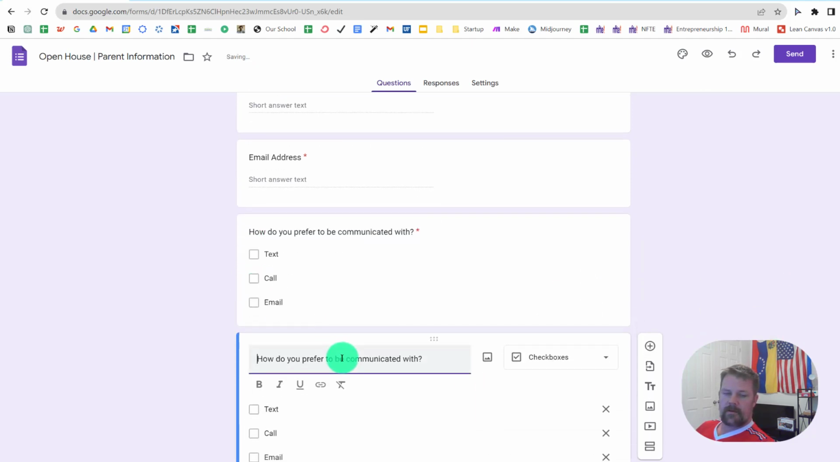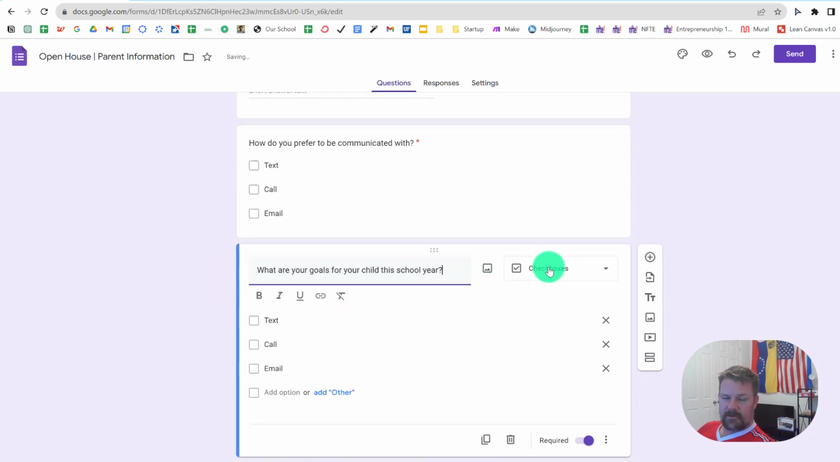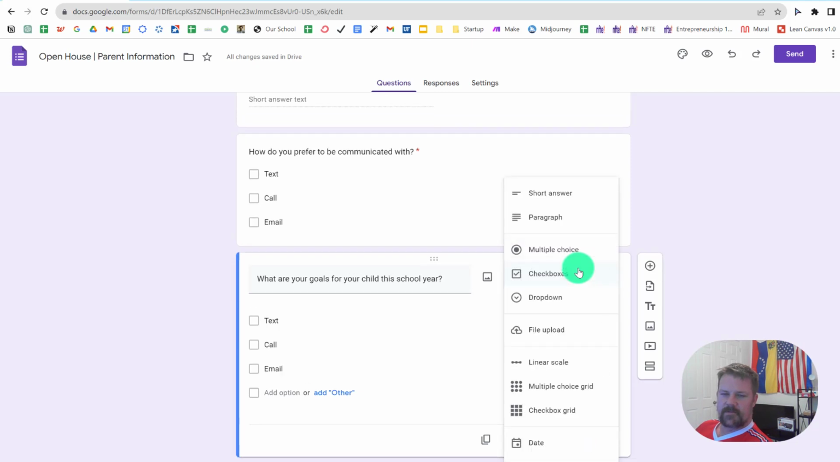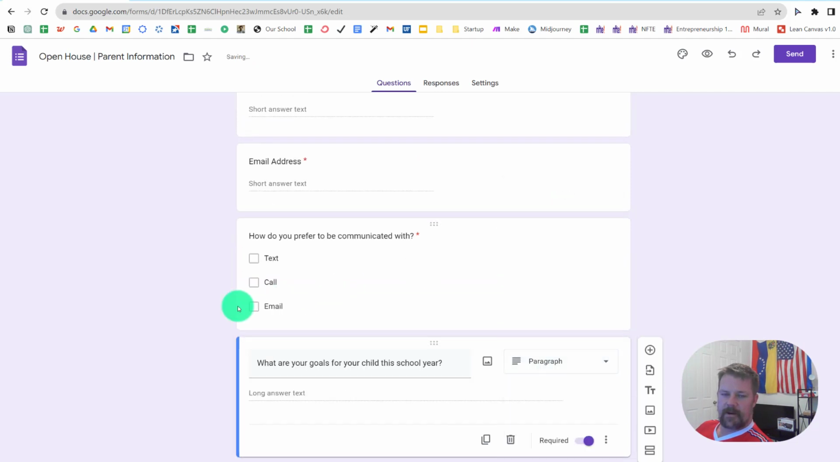I'm going to duplicate, and I want to ask the parent, what are your goals for your child this school year? Of course, I'm going to ask the student this separately. Often this is a different answer, but I like to know what the parent wants for their child as well. So I'll put a paragraph option so they can fill that in.